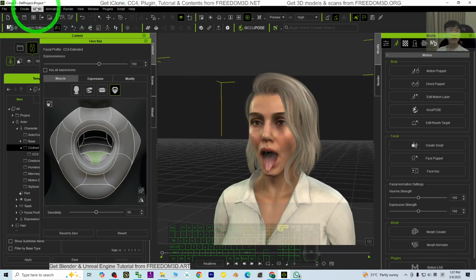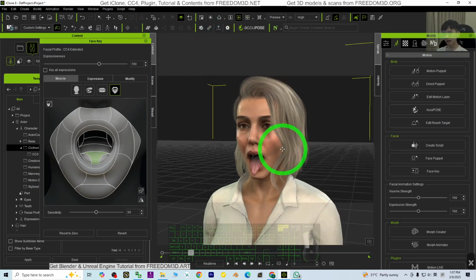Alright, that's all for today about my tutorials on how to control the tongue of any CC4 avatar in iClone 8 3D animation software. And that's all for today.